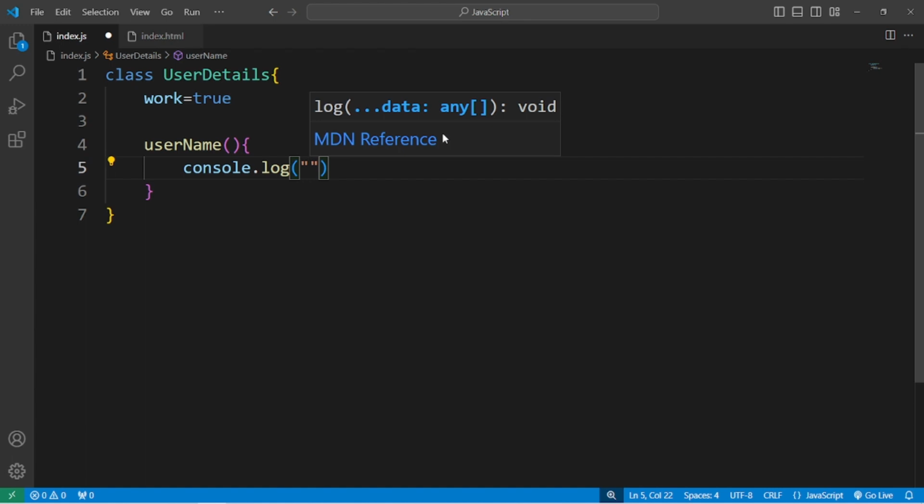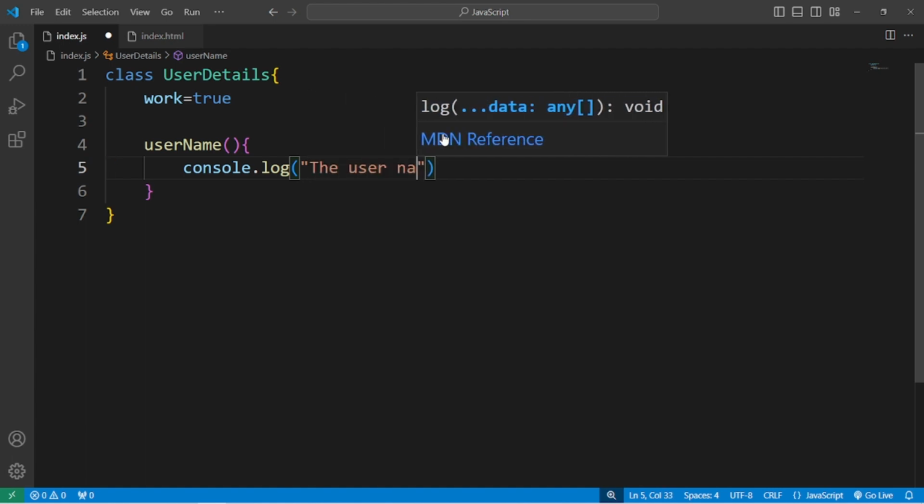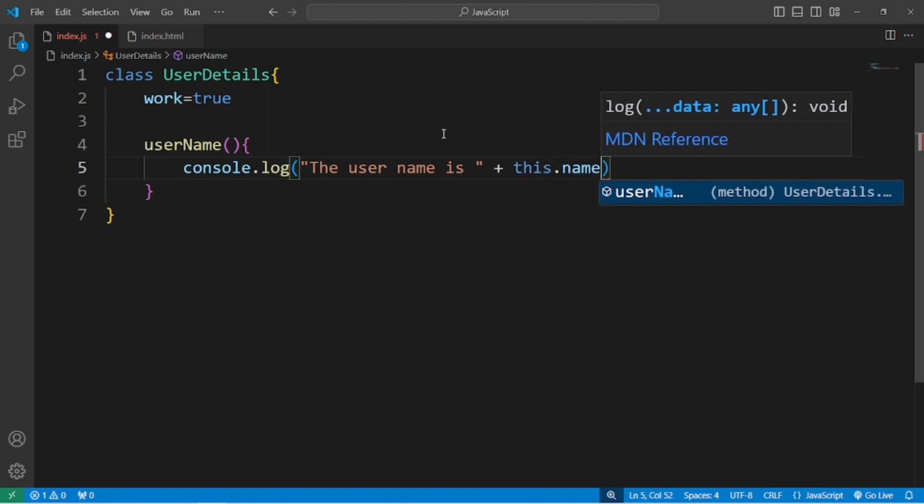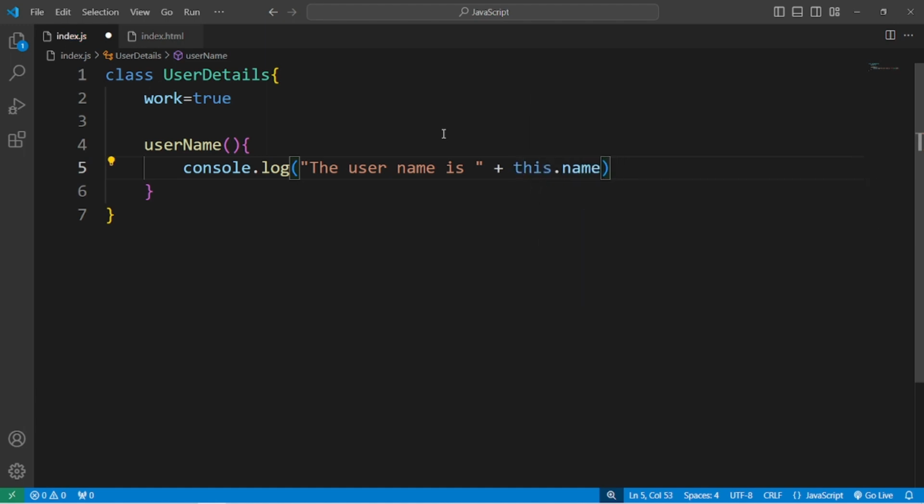So yeah, we're gonna have the user name is, and then we can just have the username. Let's just give a space right there, and we're gonna have this dot name. We're just gonna see that later. And also to mention, we don't have any name right here, so we don't have to worry about it still. So now we are basically done with that part.